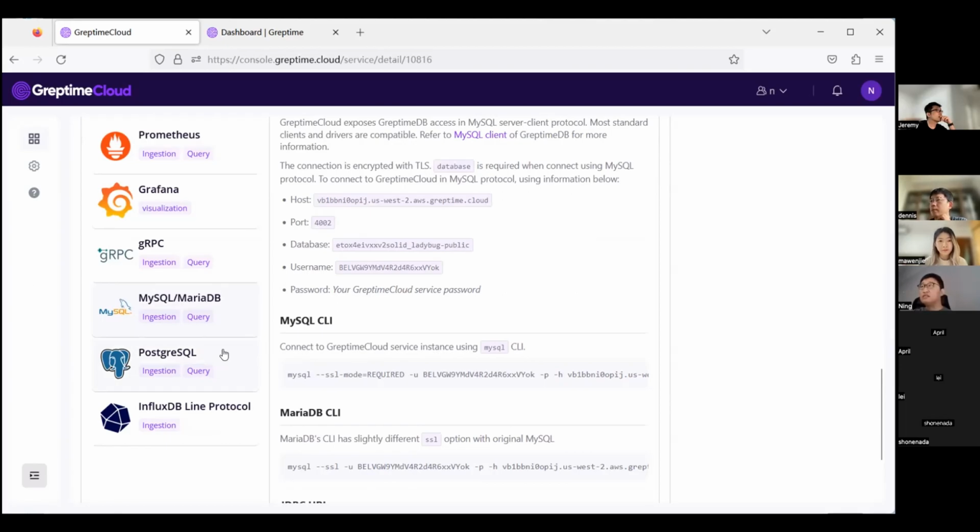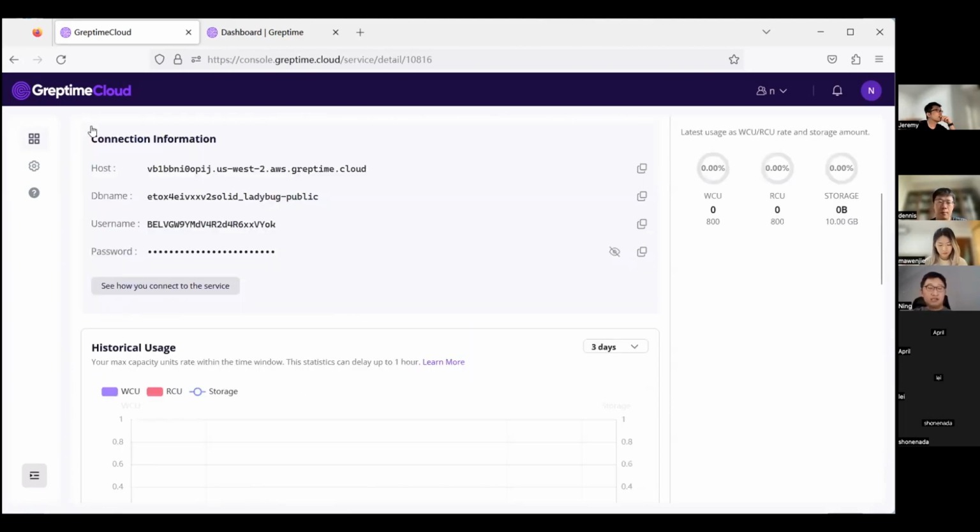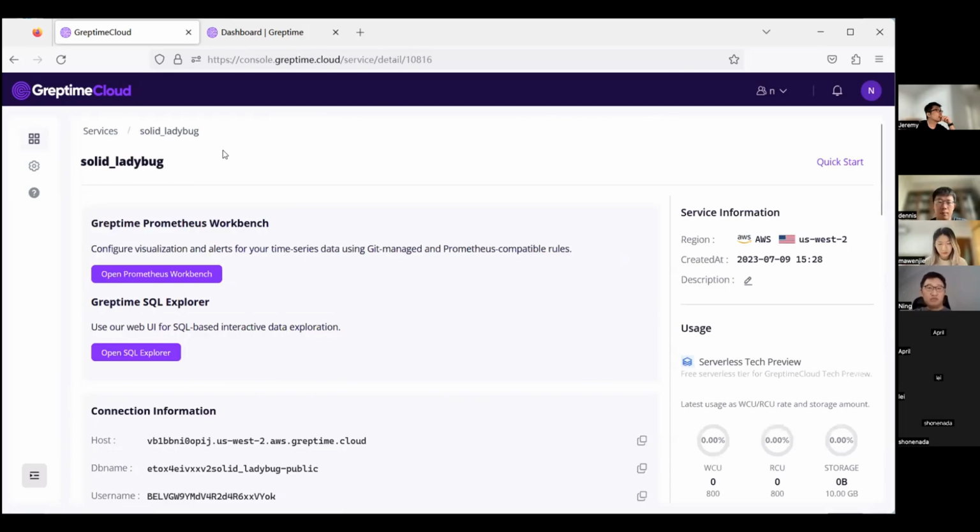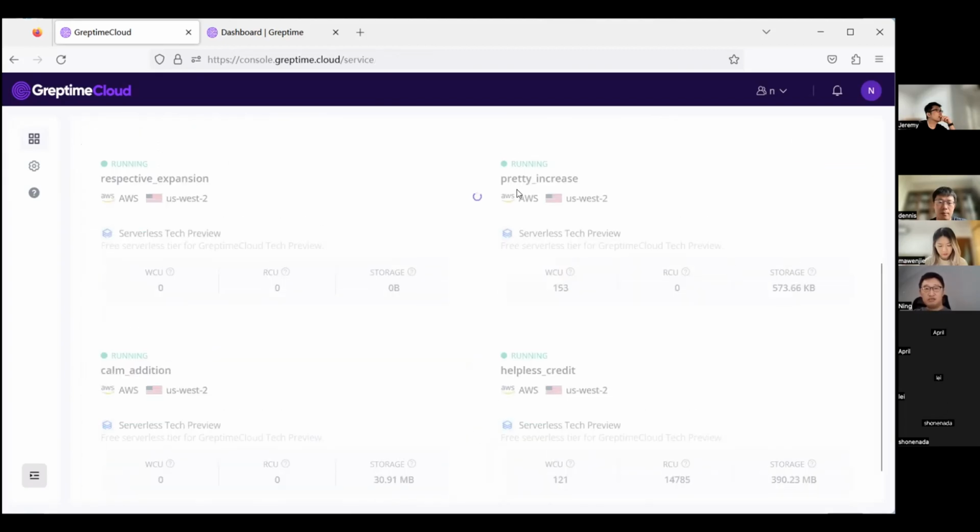Okay, let me switch to my own instance because it has already set up some data source, so we can see it more clearly.